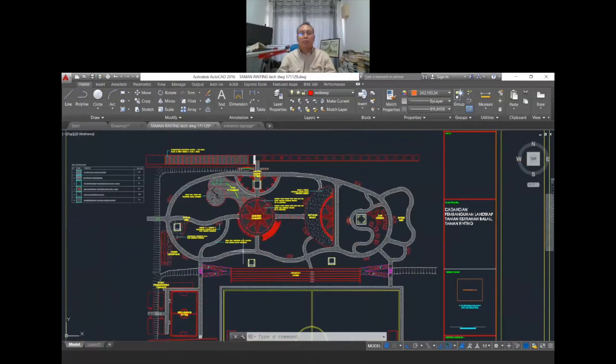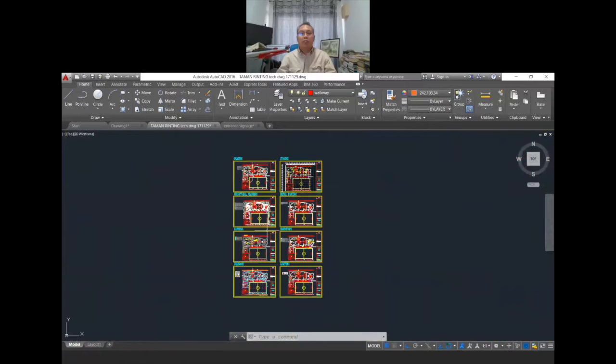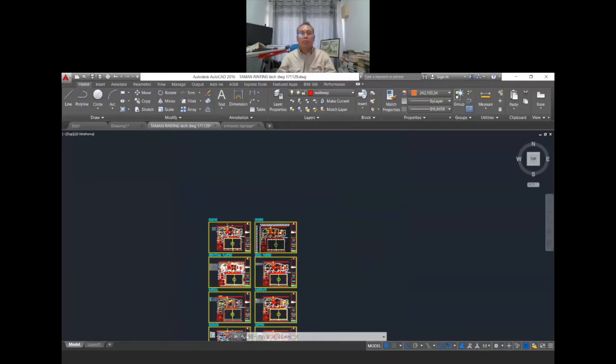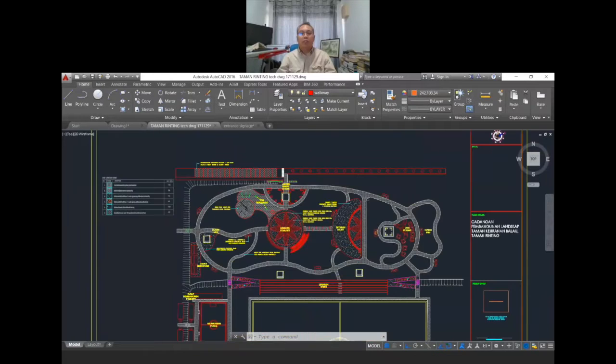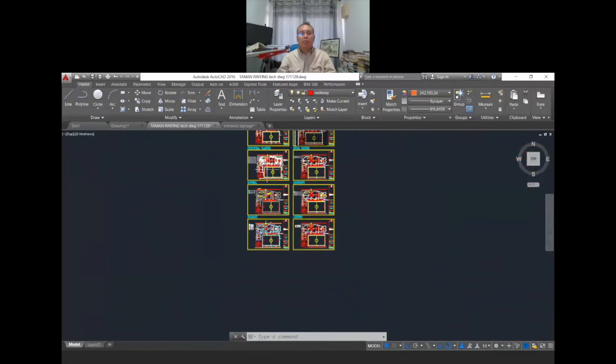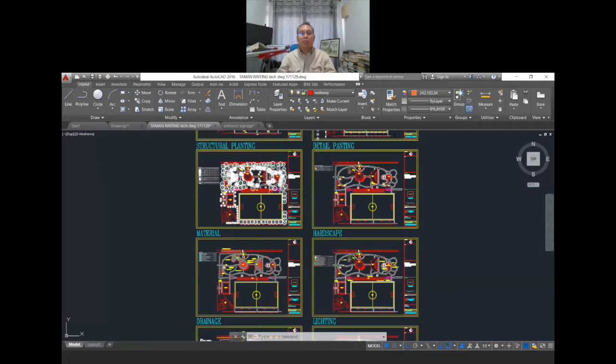We call it a material plan. You can see the drawings are all in the same format, but the content inside the drawings is different, depending on the title of the drawing, the purpose of the drawing, and the function of the drawing. If this is a material plan, it just shows the material, without the symbols of plants, like this.